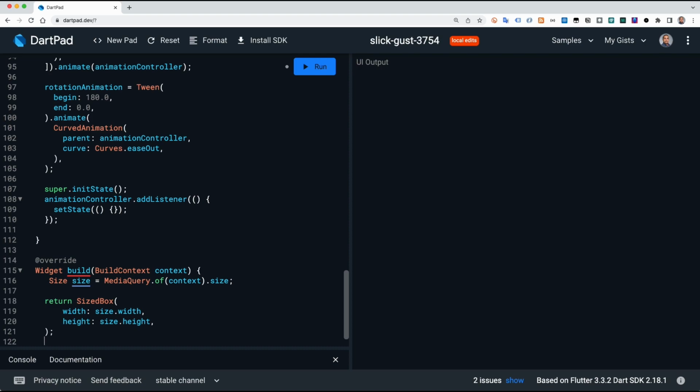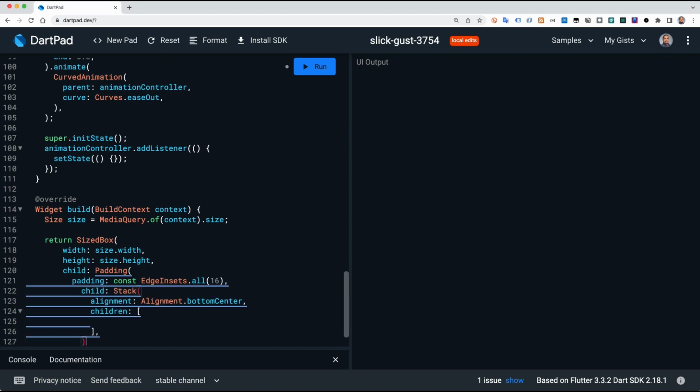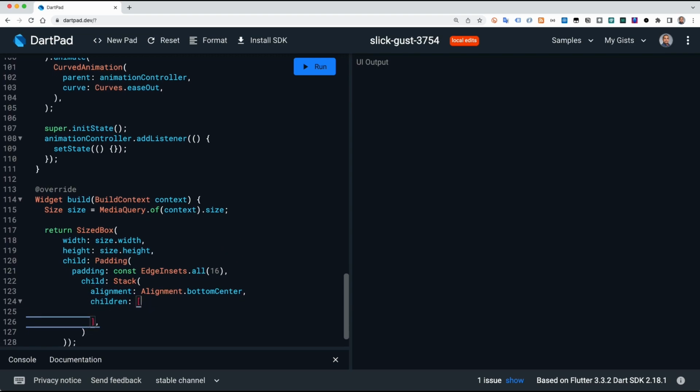I used a size box widget and set its width and height to the media query size. I set its child to a padding widget with edge insets of 16. The child of the padding is a stack with a bottom center alignment.